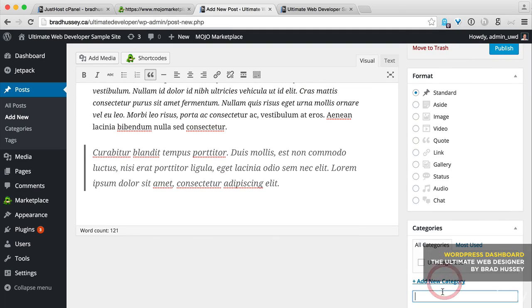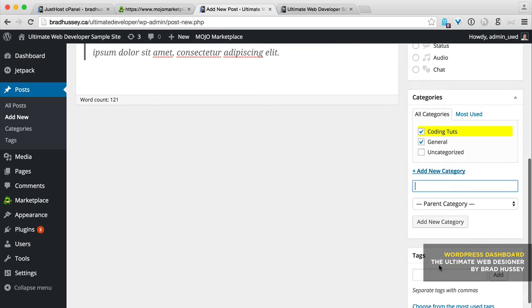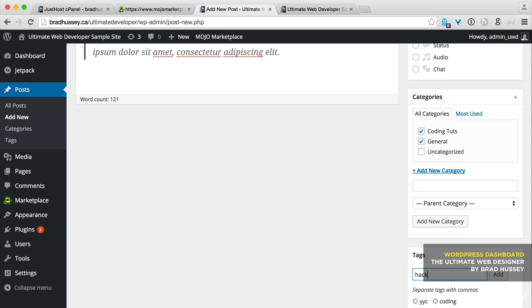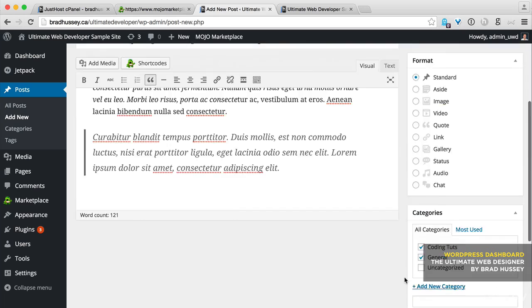Categories, if I want to say general, add that as a category. I'm going to say coding, tuts. Tags, say something like YYC, coding, hacking, Brad Hussey. Just for some tags. And feature image: if you want to add a feature image, you can do that and that'll show up on the post.